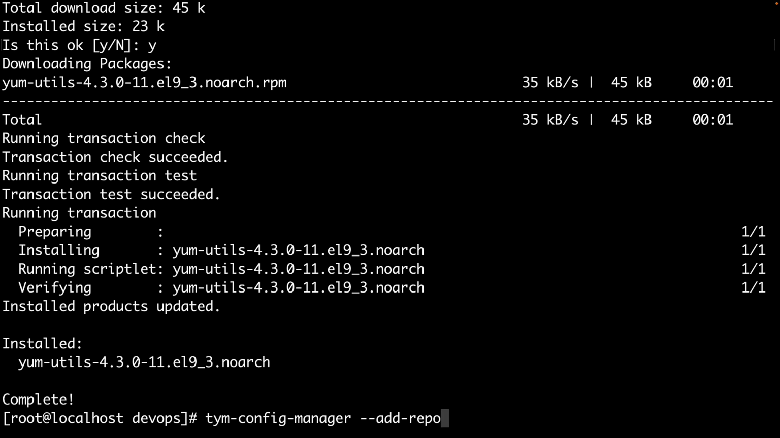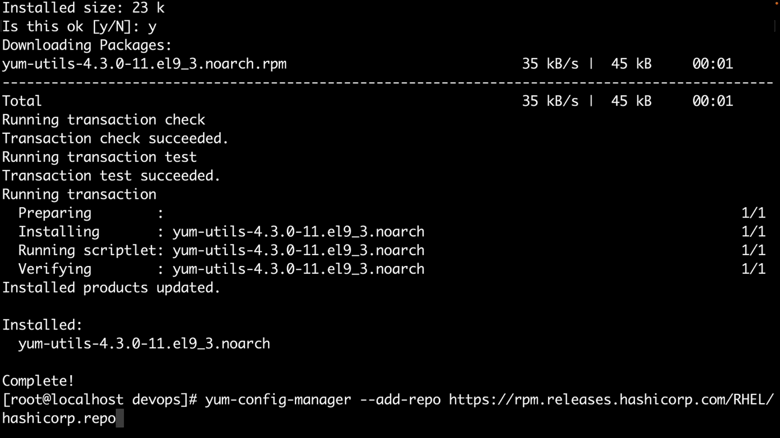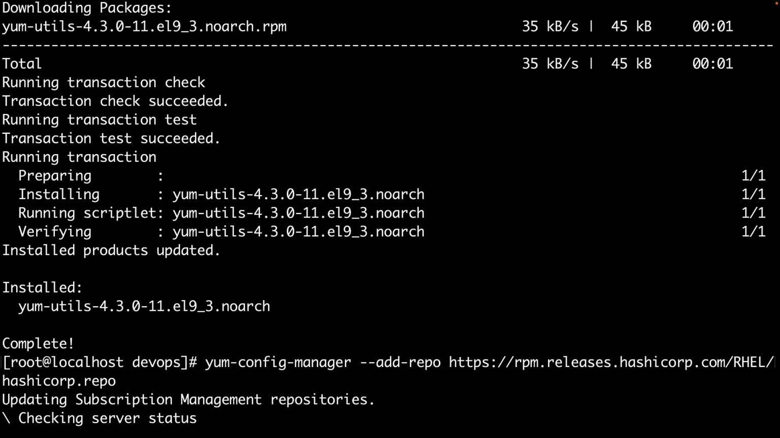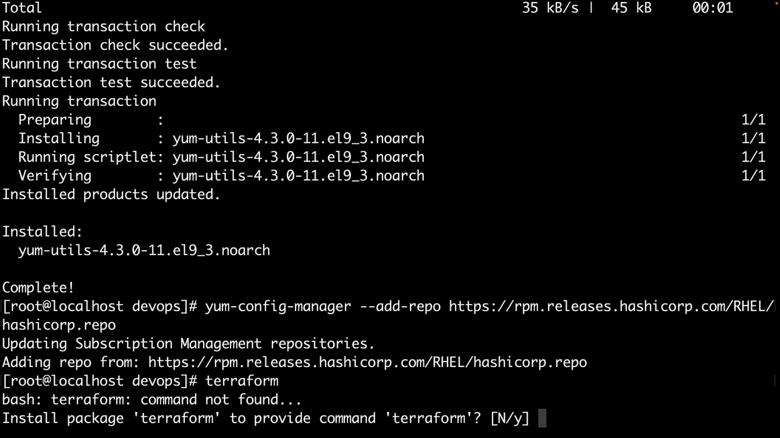Okay, now we can use yum-config-manager with the option --add-repo and specify the additional HashiCorp repository. We can copy and paste directly from the website, that is the best way. Okay, cool. Now the additional HashiCorp repository is installed and we can move forward in our Terraform journey. As you can see, the terraform command is not found in the system.